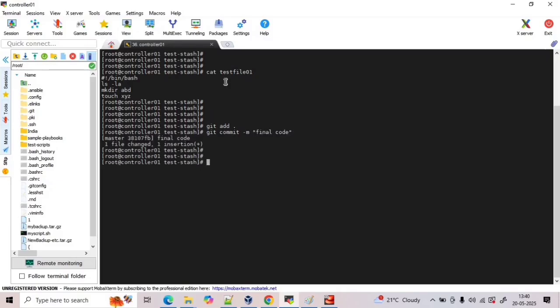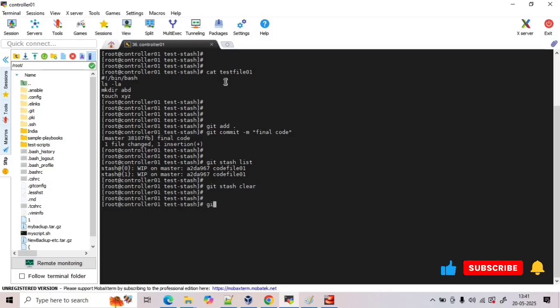Let's do one thing. Let's check the git stash list. Now the work is still present within the stash list, right? So let's clear the stash by using the command git stash clear. Now let's run the command git stash list again. So the stash list is empty again. Alright, let's move over to the next section.